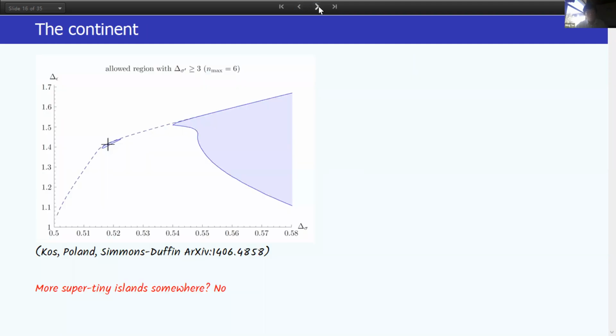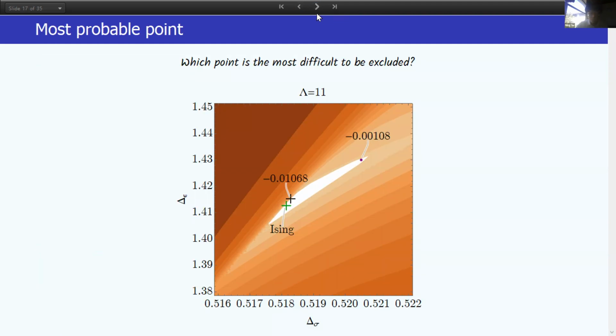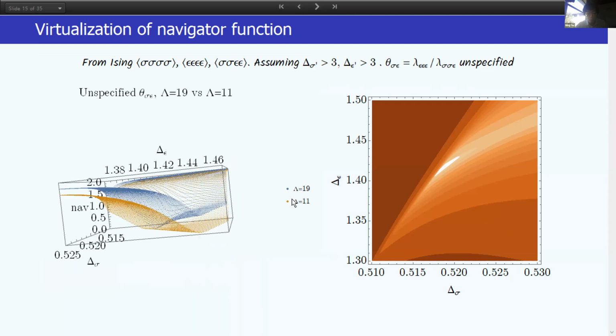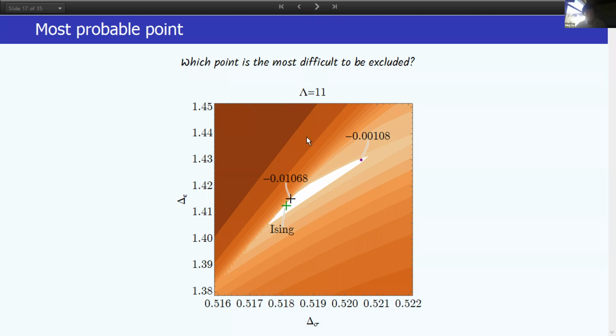So the last thing I want to show you is that, as you see here, if you increase lambda, the surface is lifted. So the negative region is smaller, and the island gets smaller. Now I can ask the following question: which point is the most difficult to be excluded? In other words, which point is the most probable point?